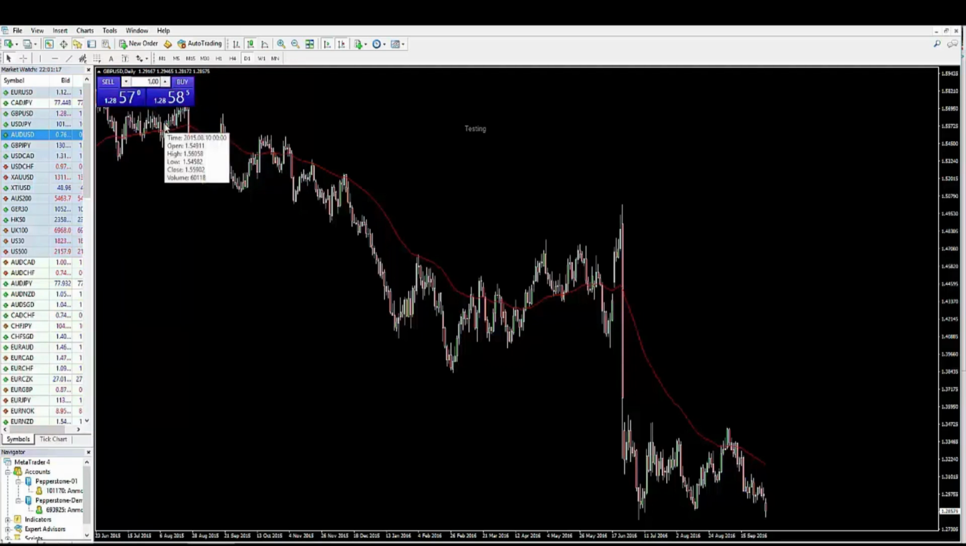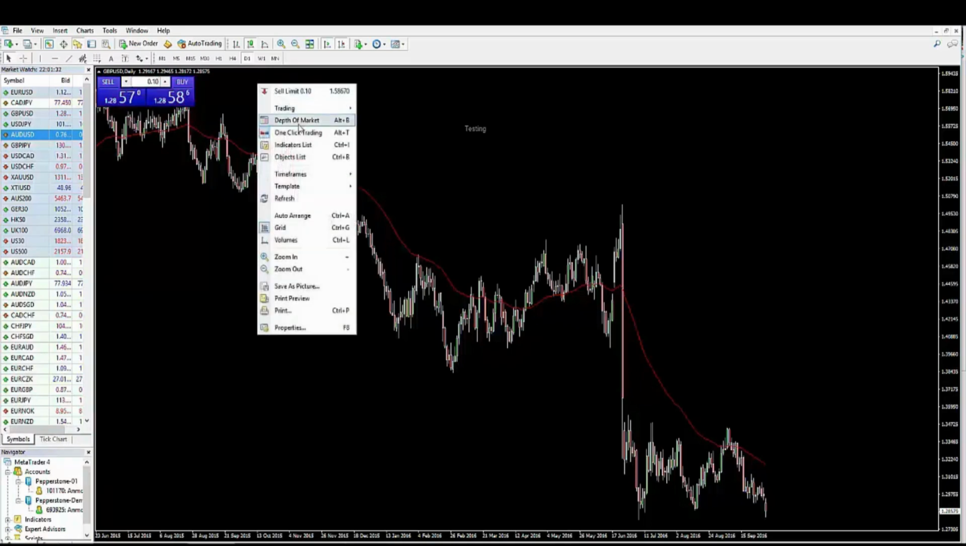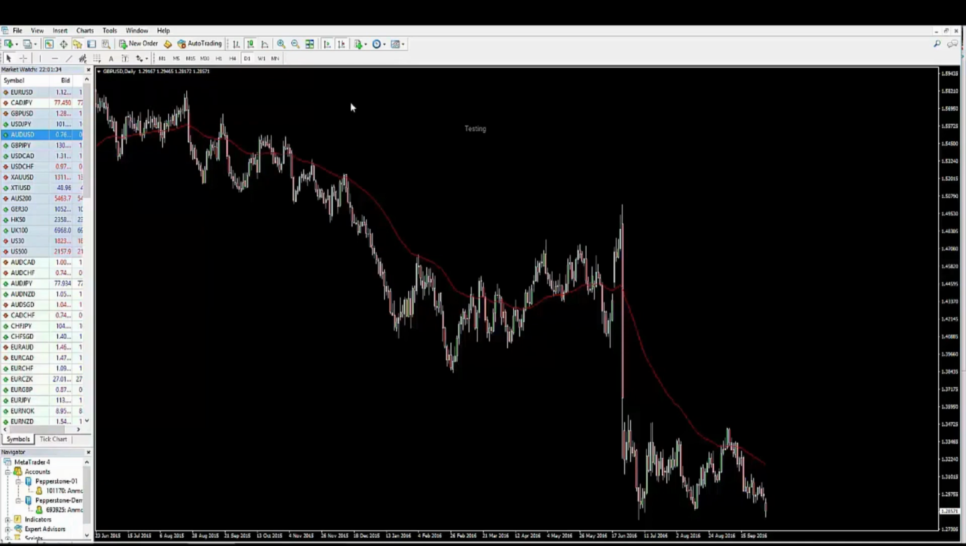Change your lot size, and you can edit it really simply. And when you click buy, it'll automatically buy it for you. When you click sell, it'll sell it. So be very careful not to click it by mistake. One thing to avoid it is you can just click one-click trading and just make it disappear.